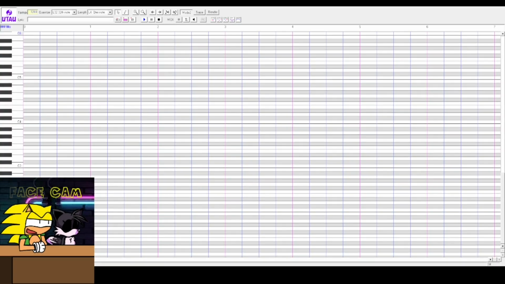So yeah, assuming you now have utau open, I say assuming, because it's true, you should. Go to new, when it says voice bank, go to those little three dots here, go to your downloads, and find the folder with all the vowels in it.